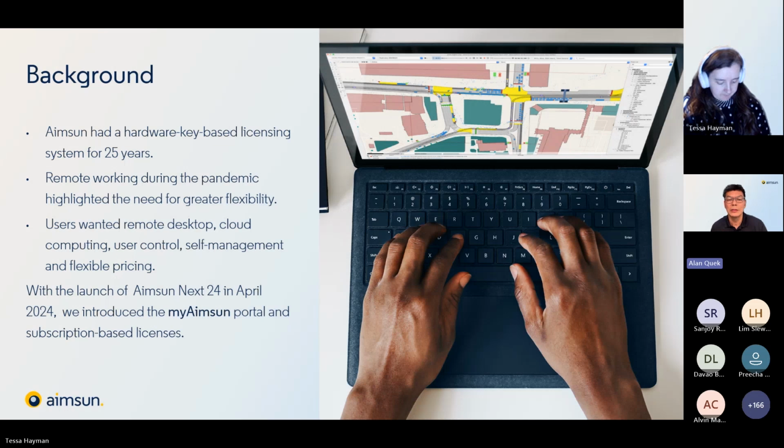While the pandemic is now behind us, we saw the importance of having a highly flexible way for users to access the software. So in April this year, we launched not just our new edition, Aimsun Next 24, but at the same time a new My Aimsun client portal and subscription-based licenses.